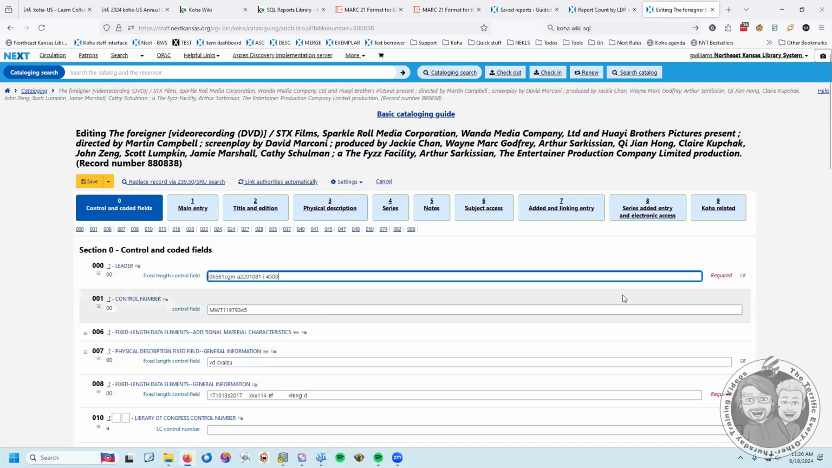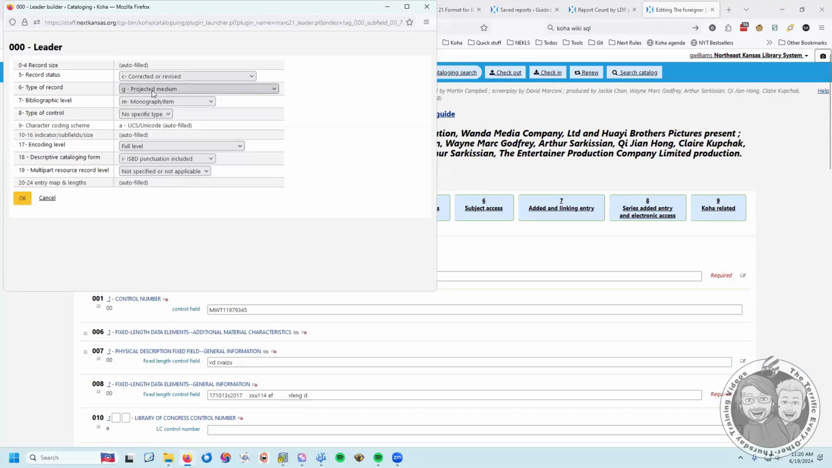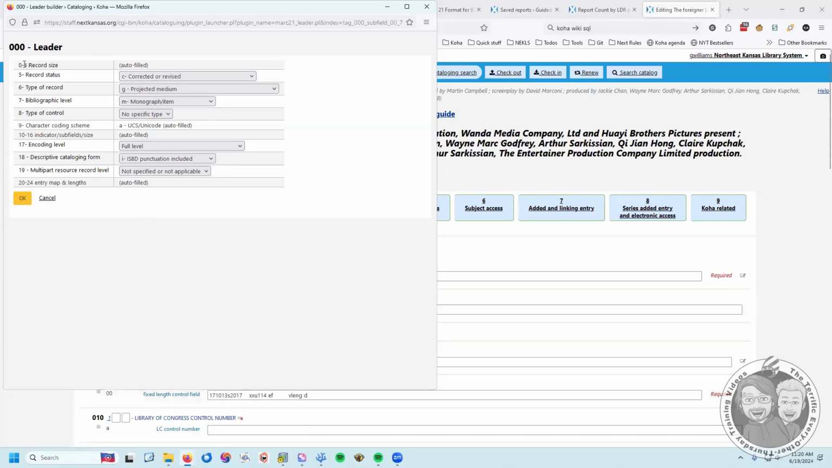Koha has this built-in little thing. If we go over here to the right, there's a tag editor. And if your Koha is built correctly, this will show you the different things that are in those positions. So 0 through 4 auto-populate, and they are the size of the bibliographic record. Position number 5 is the record status, whether it's corrected or revised. And position number 6 is the type of record.